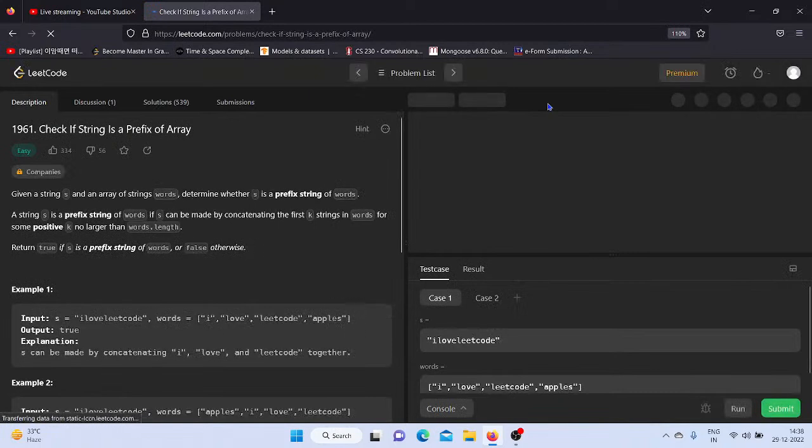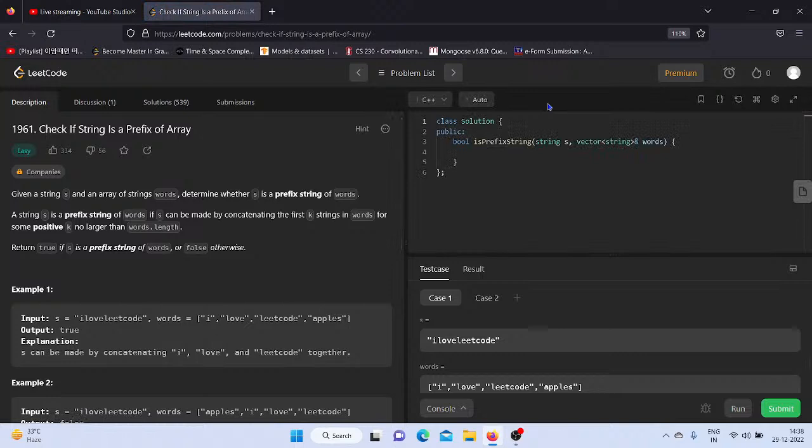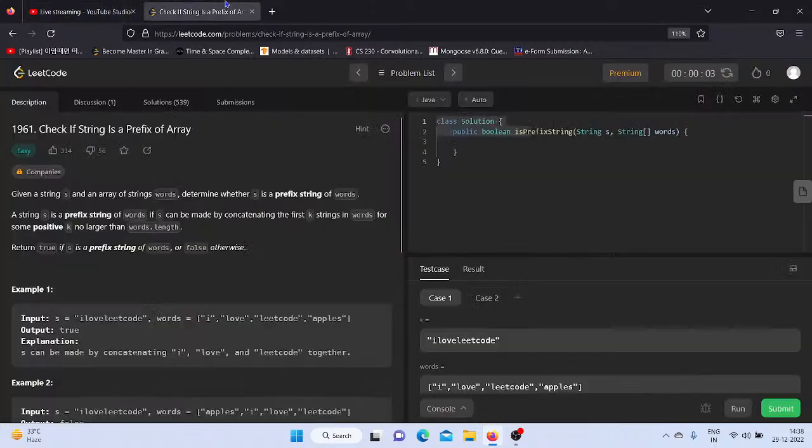Today's date is 29th December 2022. The problem is: check if a string is a prefix of an array. Given a string S and an array of strings, determine whether S is a prefix of the array.